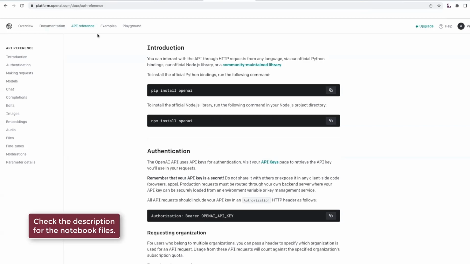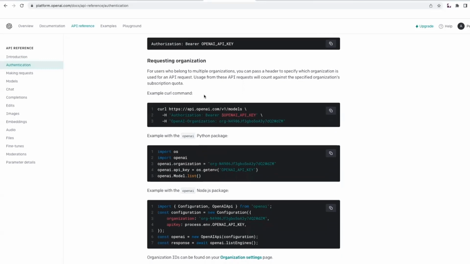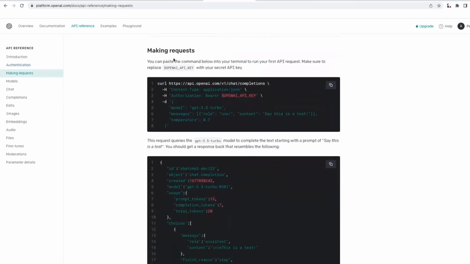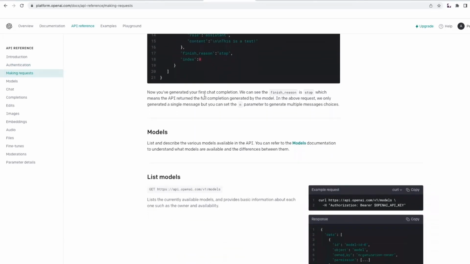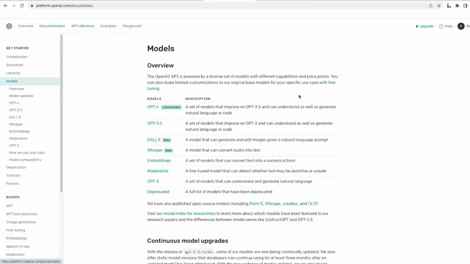So in the website, you can check the API reference section and you can see there are different parts: authentication, models, chat, completions. You can see how you can install OpenAI. So for the authorization, you can check how to set up your API key, okay? And how you can make some requests, okay? Example request and the responses. So for the models, you can check the models documentation.